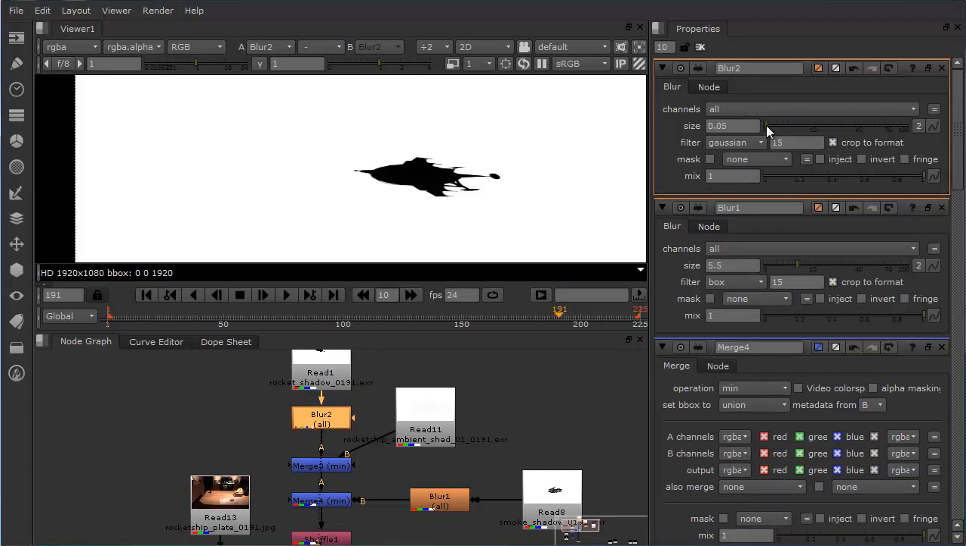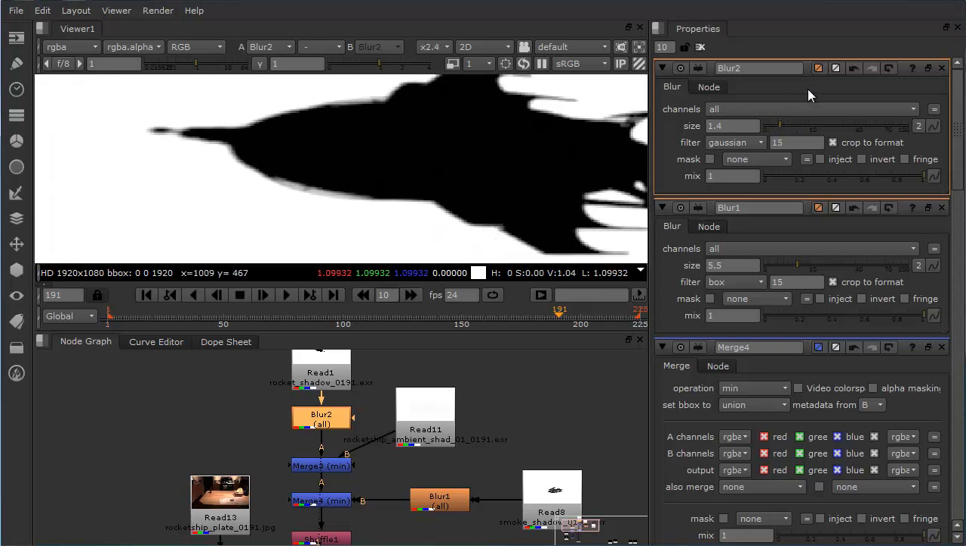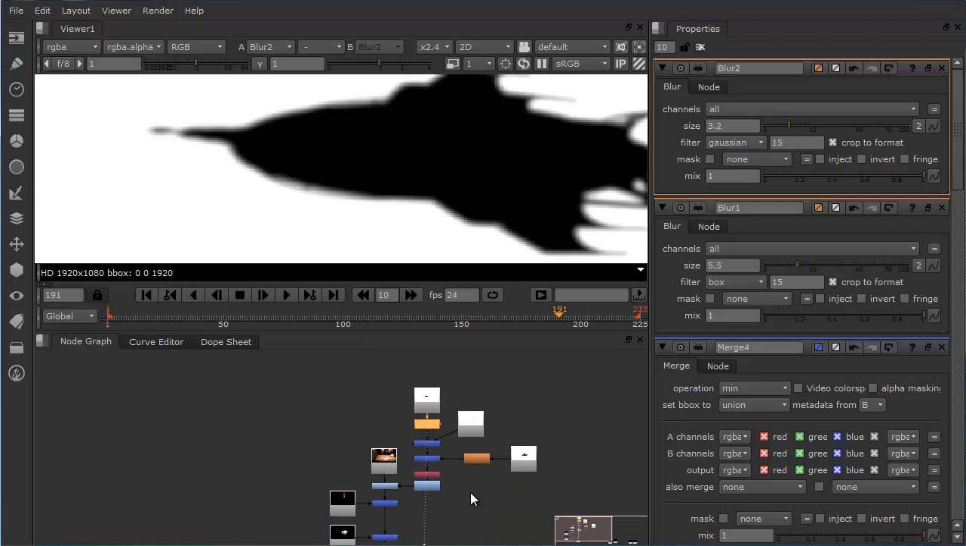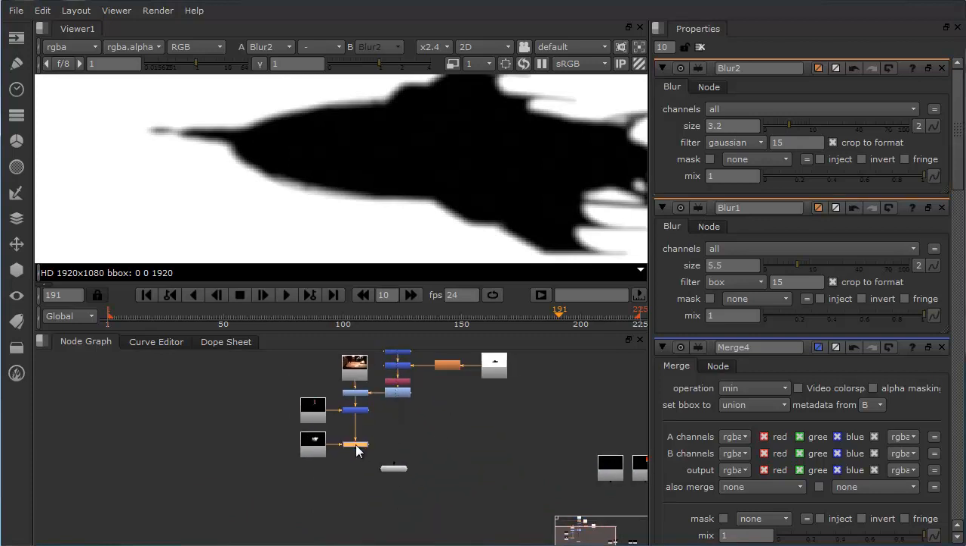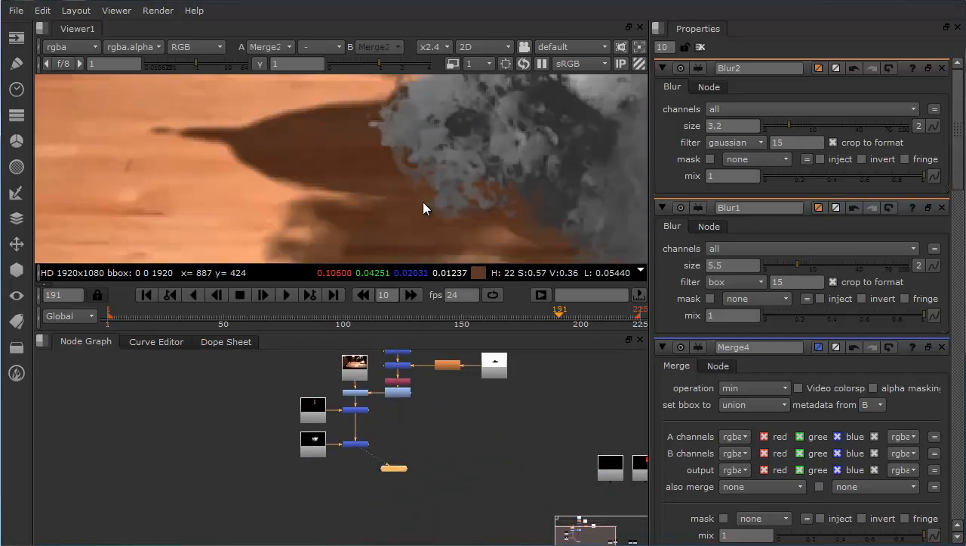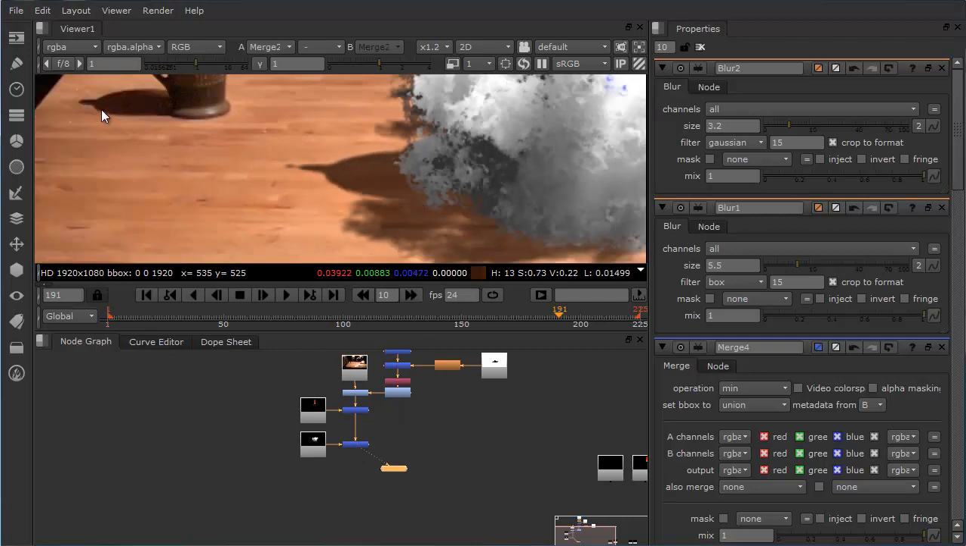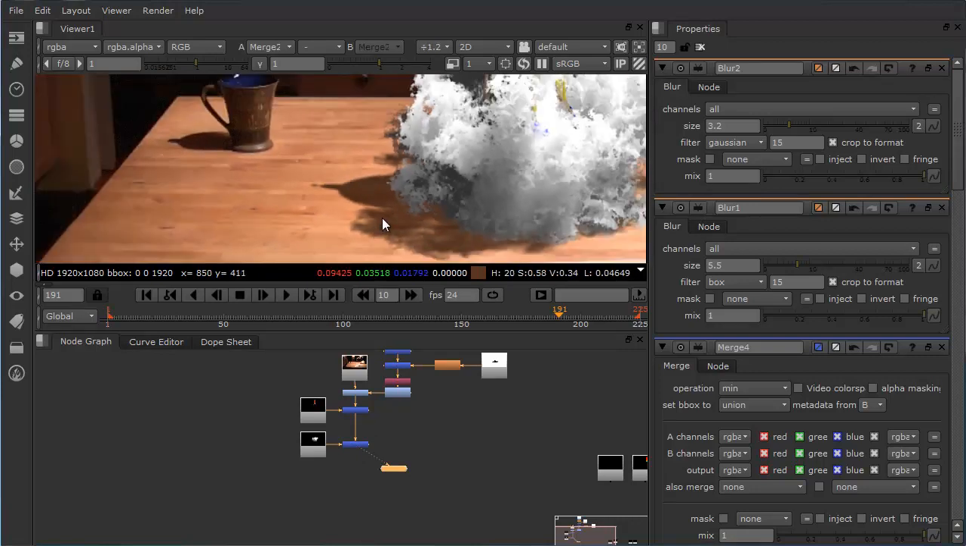I'm just going to increase its blur a little bit. Let's get a nice zoom in there so we can take a look at it. Just want to add a little bit of softness to that. And let's take a look at our final comp, and that's feeling a lot more like that. So that's feeling a little bit better.